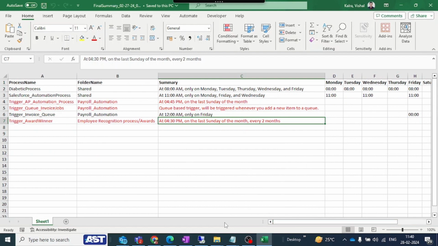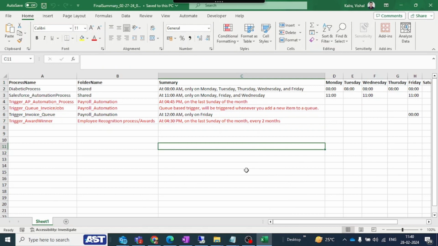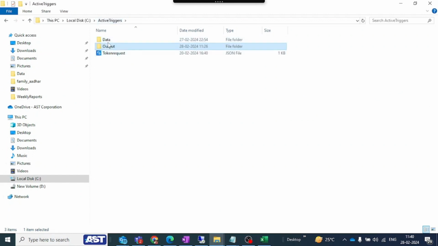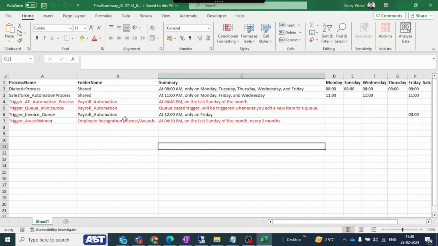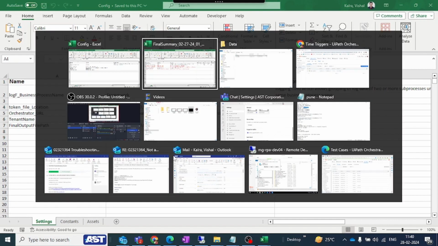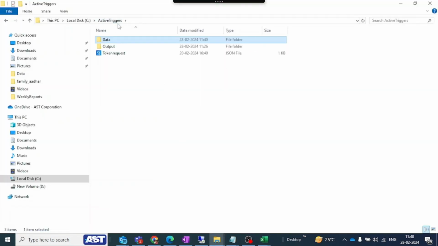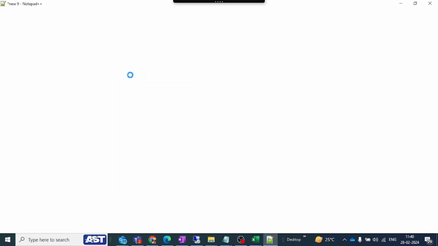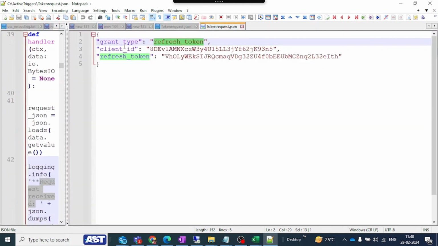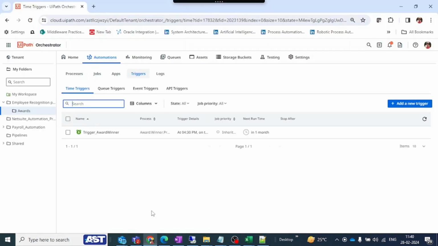So what all is needed for it? Just a couple of things. I'll show it to you. The first one is the config file. Let me go to the folder. We have the config file, which is the normal config file. Let me show it to you. This will have the token file location. So what is a token file? A token file is a file which will allow us to use the API to hit the orchestrator and get the information. So this is my token file. It has the client ID, refresh token, and the grant type, which is always refresh token. So where do I get this information? Let me show it to you.